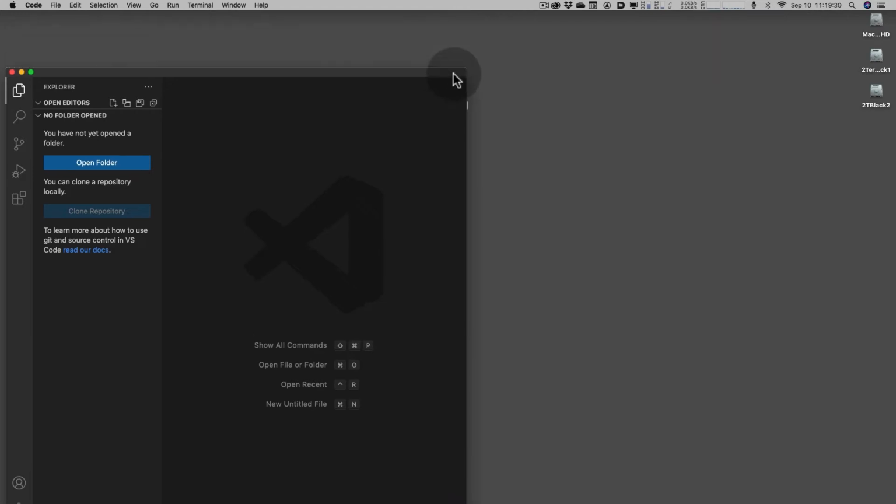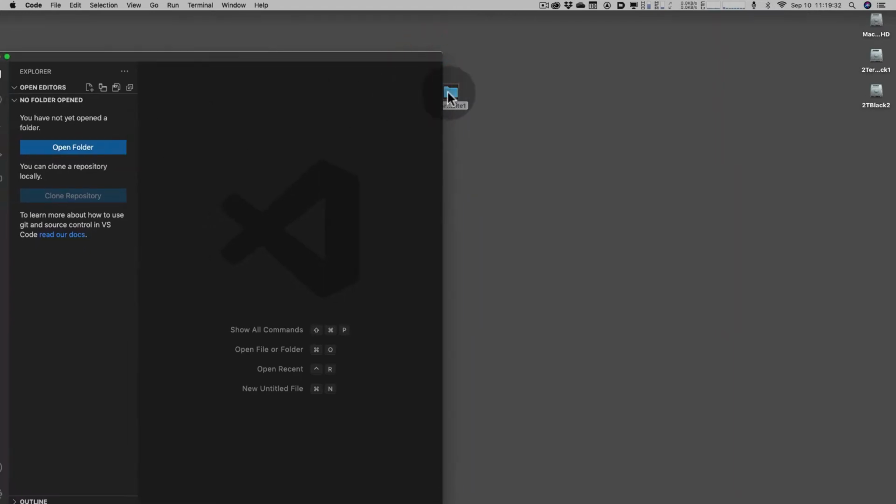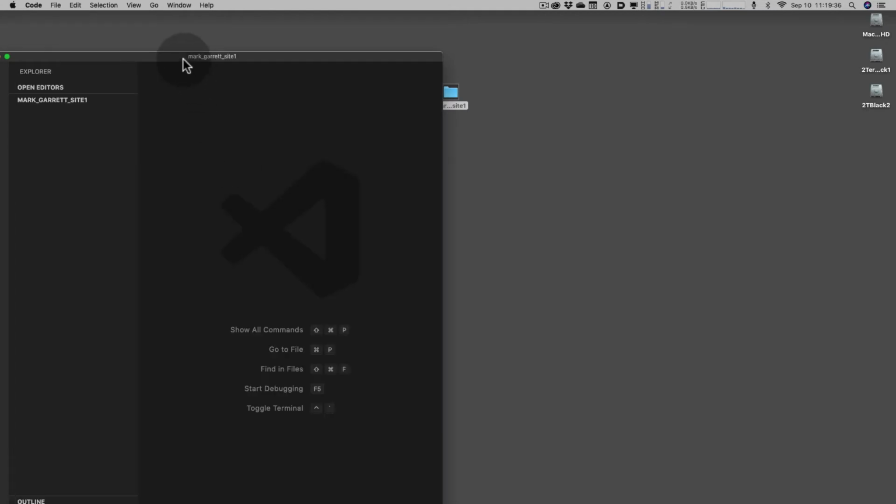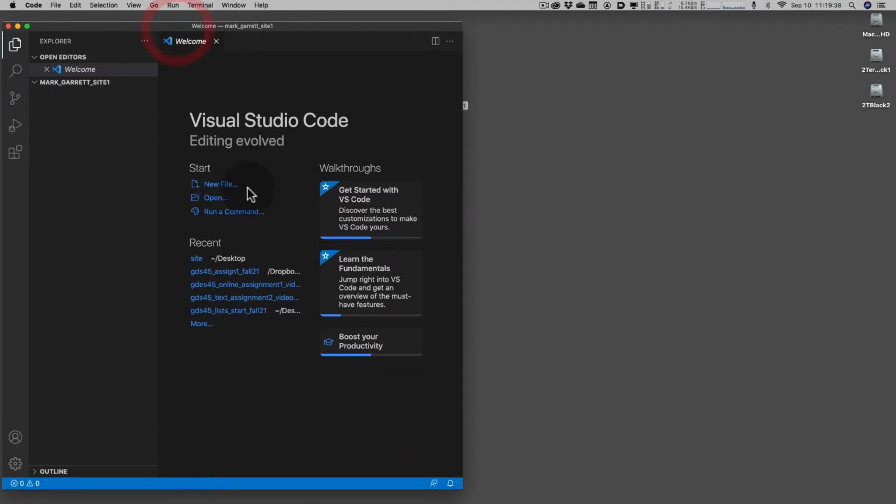I'm going to drag a folder. You can see it says open folder, but you can also just drag a folder in here, and then it will open the folder, and you'll still get maybe this welcome screen, but there's no files in here. So we don't have anything.